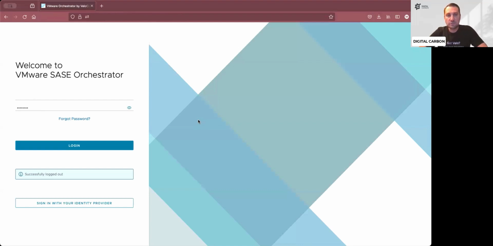So the SD-WAN orchestrator, or the VeloCloud Orchestrator, Edge Orchestrator, is a hosted service. It's a SaaS service hosted by VMware themselves. We can also provide an on-prem service, but 90% of our customers take the hosted service. It's managed by us as a managed service provider, Digital Carbon, but it's a co-managed service.